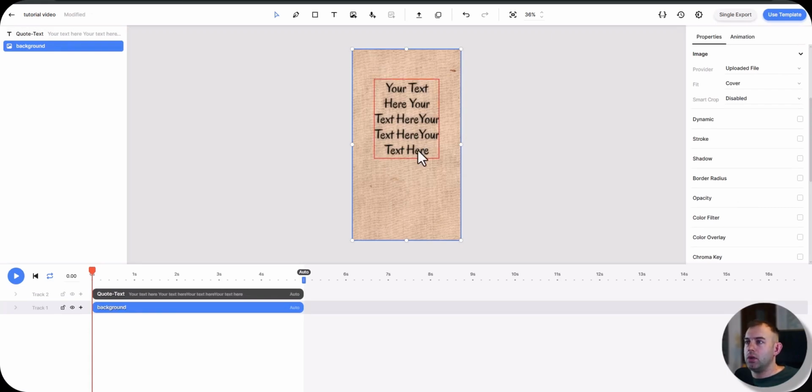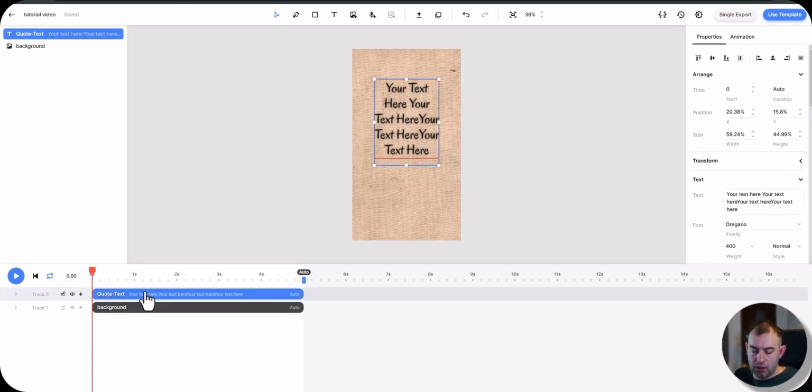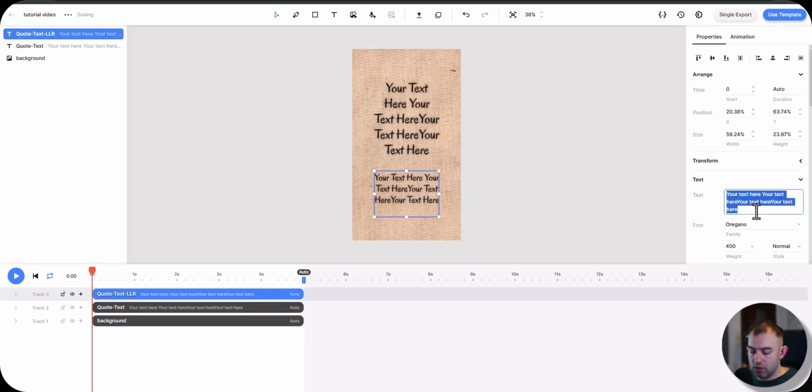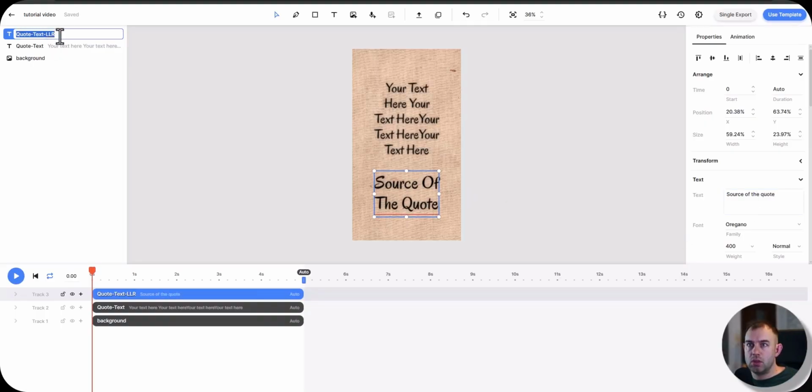And also we're going to make another layer of text. I just copied that, if you wonder what happened. Copied and pasted another layer, and we're just going to put source of the quote like that. Rename that to source.